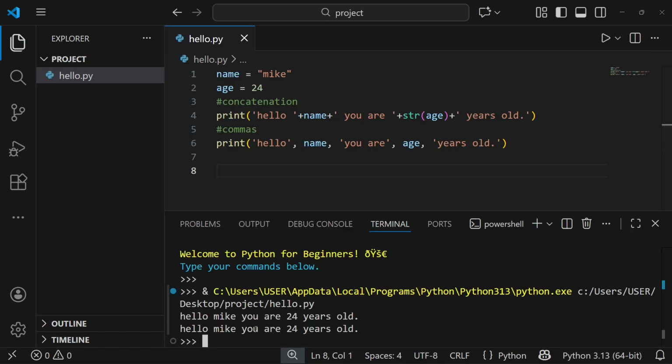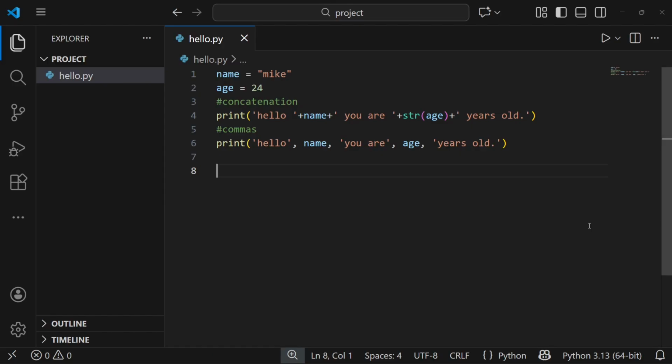So you see, hello Mike, 24 years old for the first one, and this for the second one too, right? So it's as simple as that. So you can choose to use this to print or this. So we just separate the strings, this normal text here, with commas and these variables, right? So the third format we are going to learn is using formatted strings.